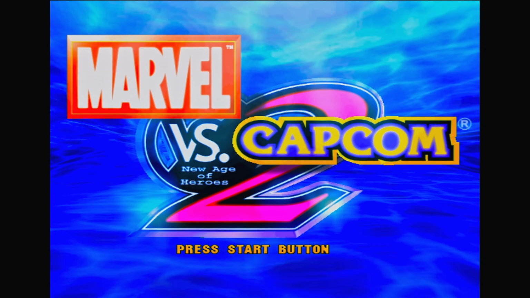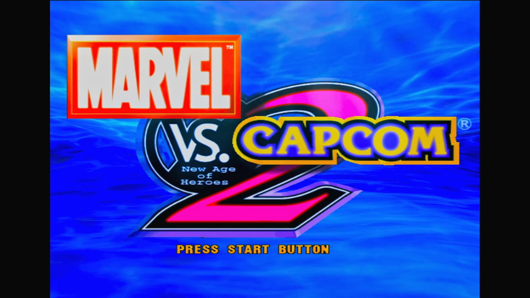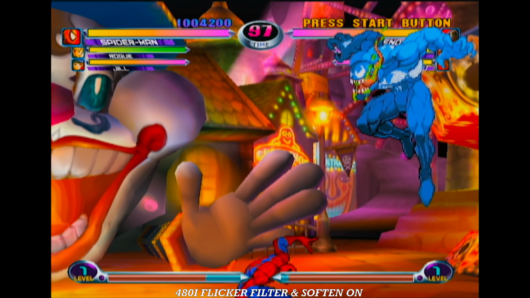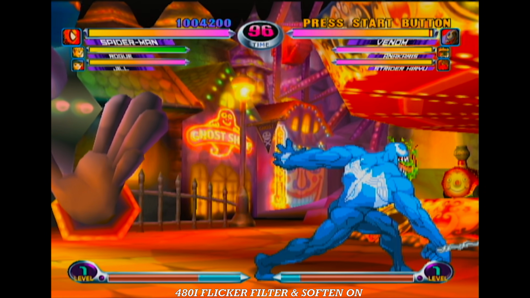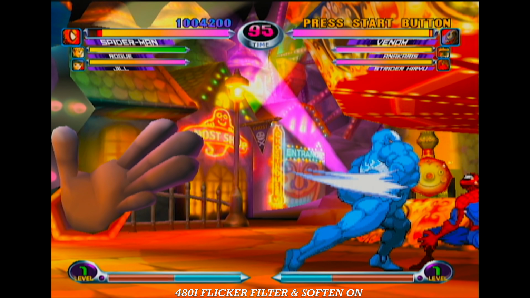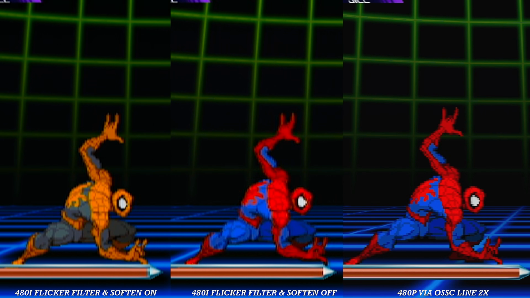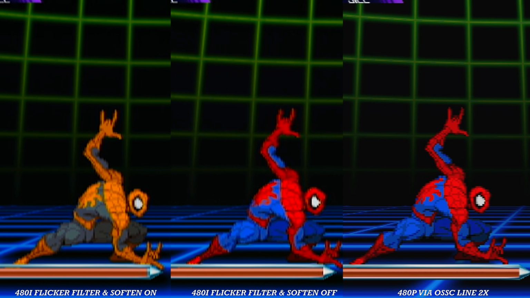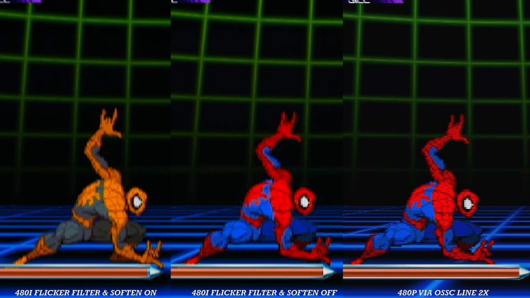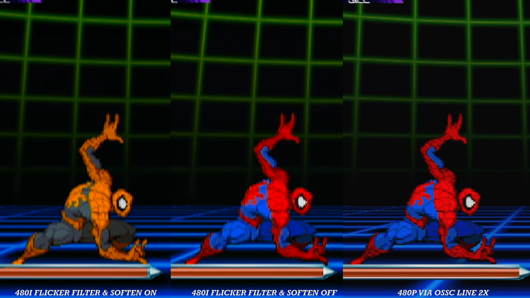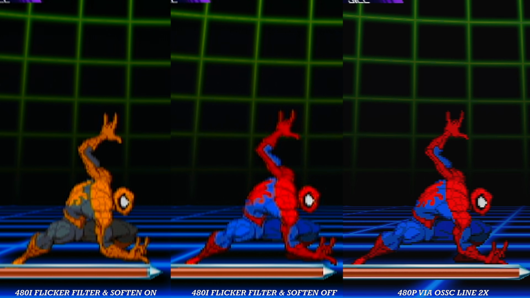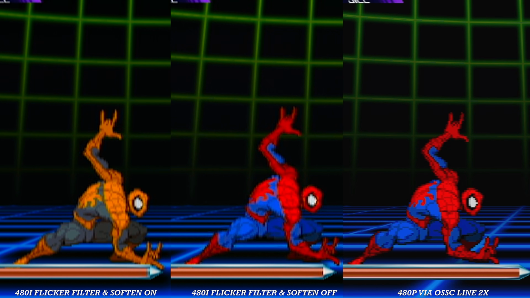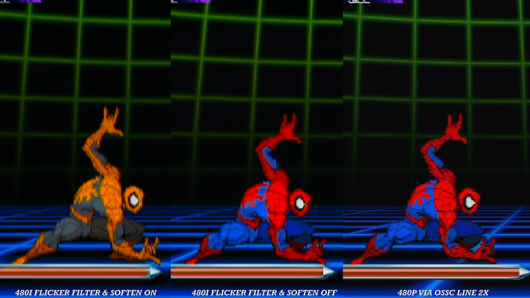Let's try another fighting game with Marvel vs Capcom 2. I love a good 2D fighting game. This one uses newer 3D backgrounds with 2D character art from the older titles. As you can see, 480p once again delivers sharp output and a clarity which makes it ideal for many display types. The flicker filter on versus off do show some differences, and which you prefer will depend on how you intend to display the game. I've seen worse.